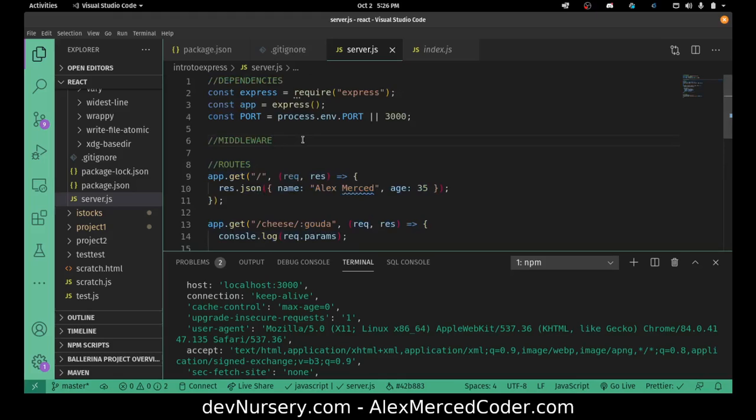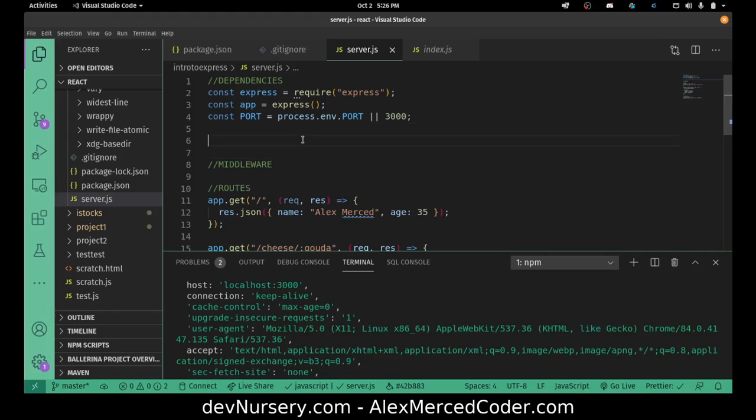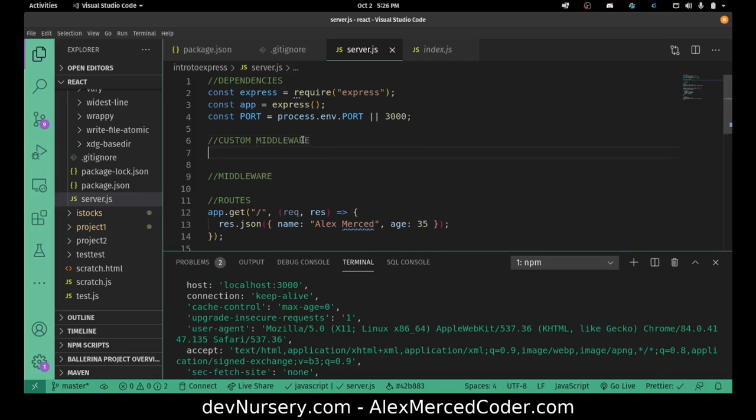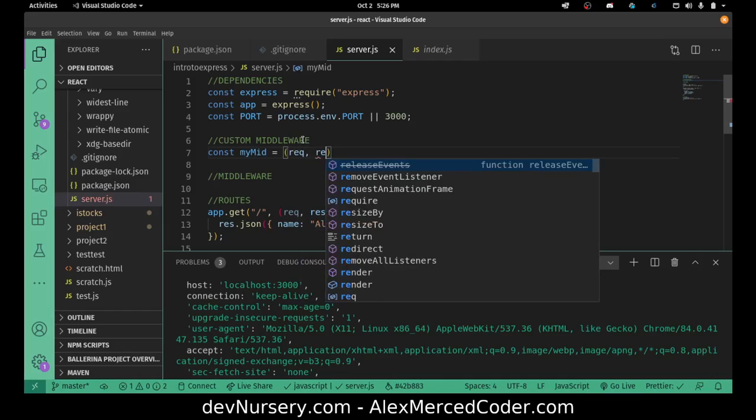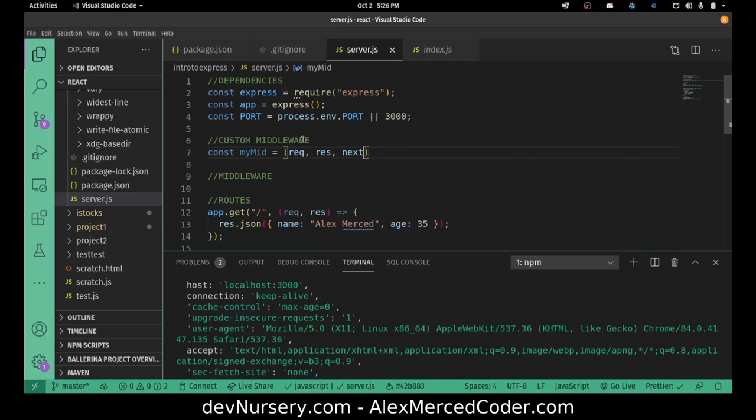Now, middleware are functions that happen before the routes happen. I'm going to type a very simple piece of middleware. We'll call this custom middleware, just so you can see how middleware is made. All middleware is a function. So we'll say const myMid. It's a function that takes in the request and the response, just like a route, but it also takes in a next function. Because the idea is that it's not intended that this is the end. We're going to do some stuff here, but that request is going to keep going till it finds its inevitable home.